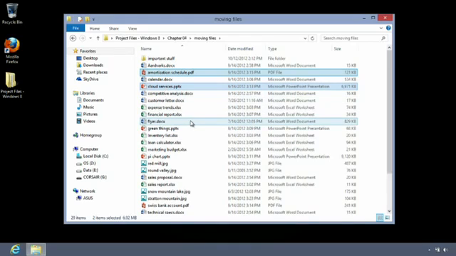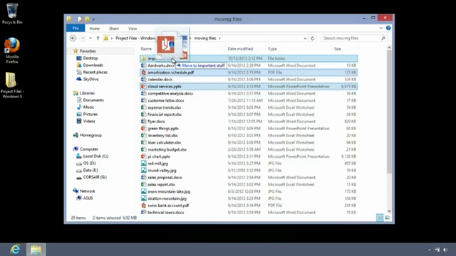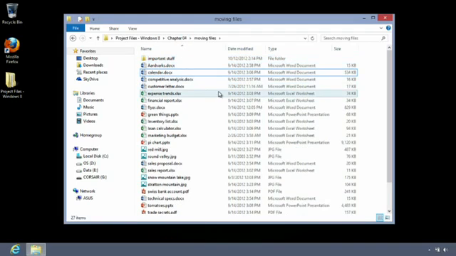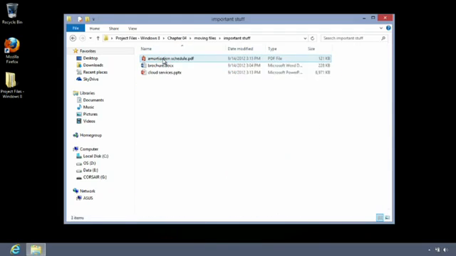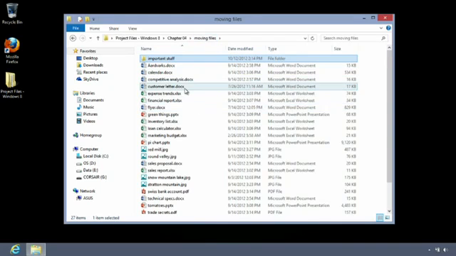You notice that you have two files selected. And again, you can just drag in there. They've moved. Double-click Important Stuff. And there they are. There are those files that we moved. Again, let's go back up to the Moving Files folder. Now, when you drag files, you actually have a choice of, do you want to move the file, or do you want to copy the file, or do you want to create a shortcut?